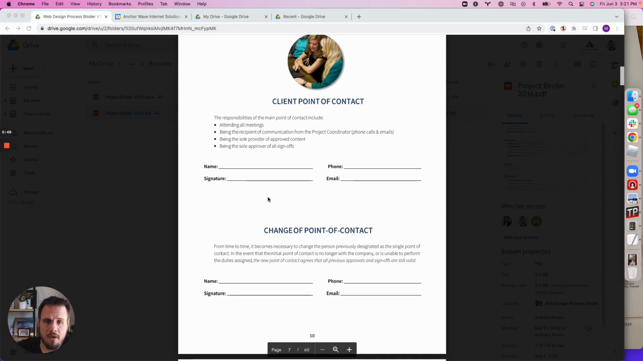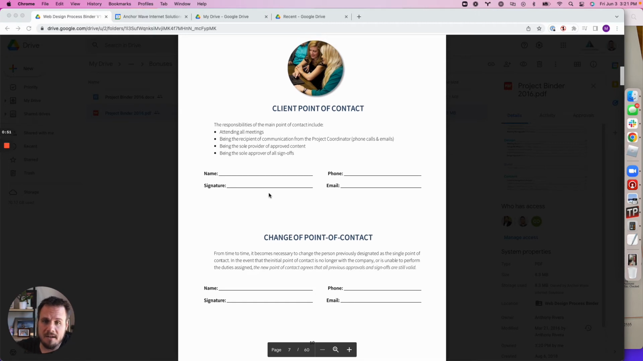The very first thing I like to get the client to sign off on is what I call the point of contact form. So what is the purpose of the point of contact? I want to identify on the client side who is the person responsible for making the decisions and even being able to sign off on these different milestone documents.